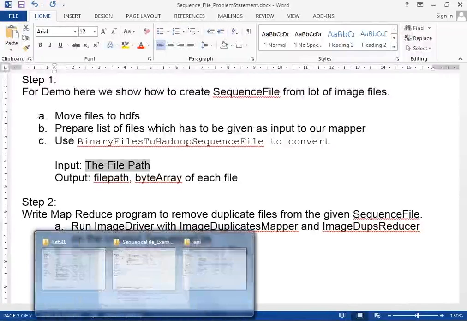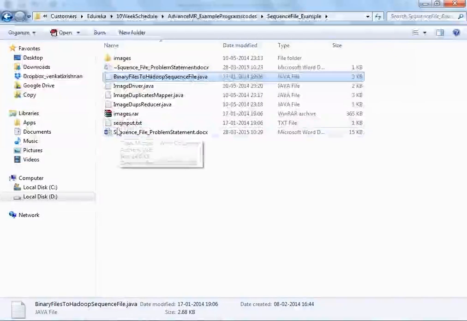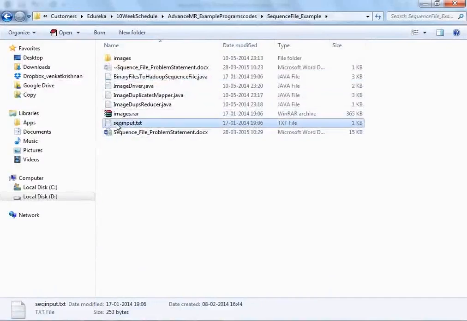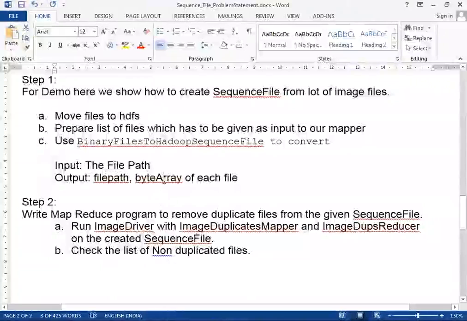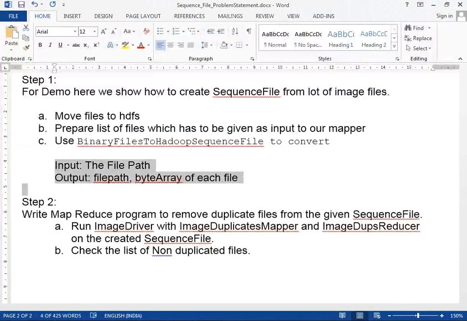Okay, so I should have some data file which will have the file path. So see over here, this is sequence input.txt. This is what I have put in HDFS. I've got a folder called images which has multiple images. The input is simply going to be a file path and the output would be a byte array of each file. That is what we're going to do over here.